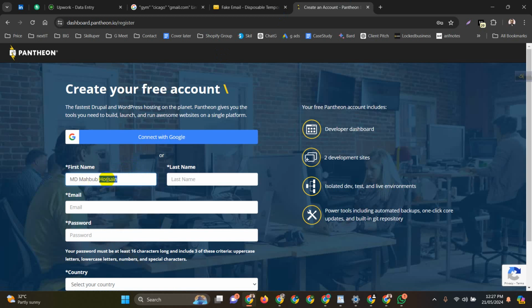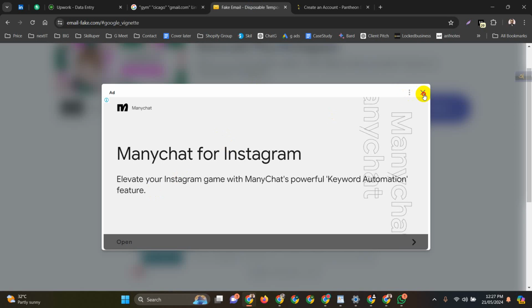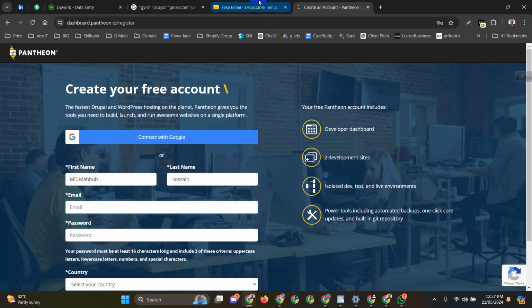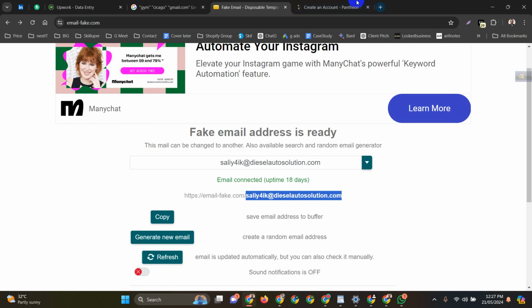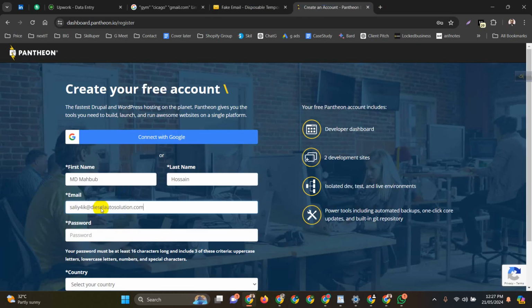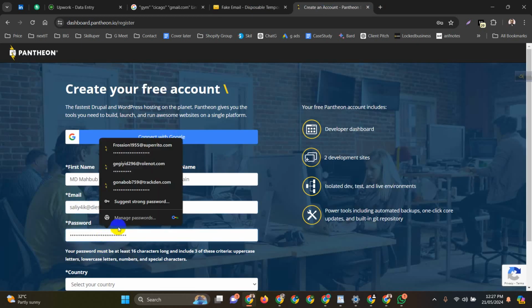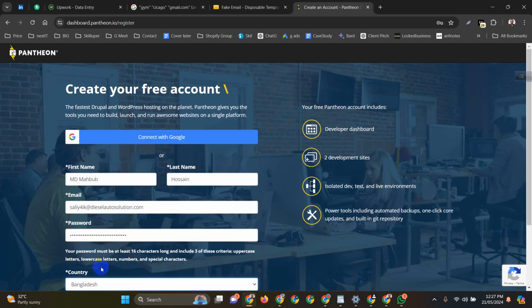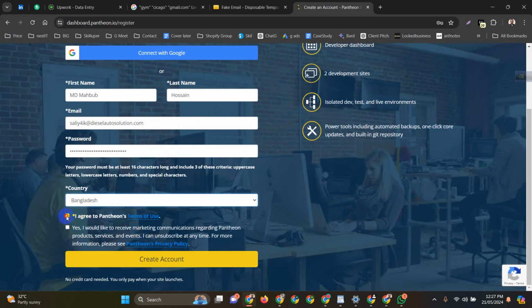Mahbub Hossain, my name, and last name Hossain, and the email address I have copied already. Okay, I have to copy again. Just copy. Password is the same and country is Bangladesh. I agree. Yes. Create account.